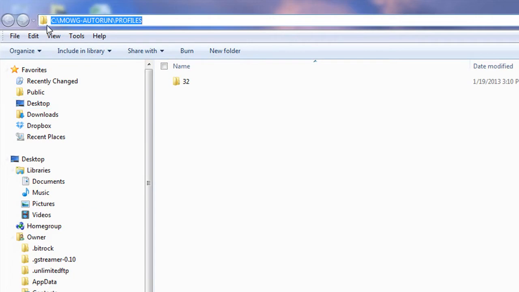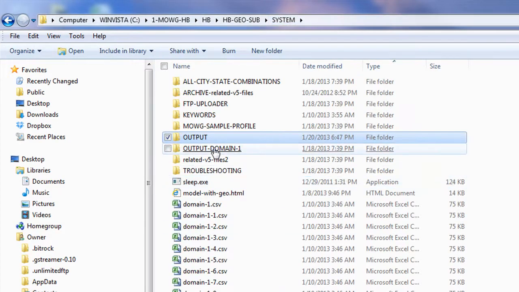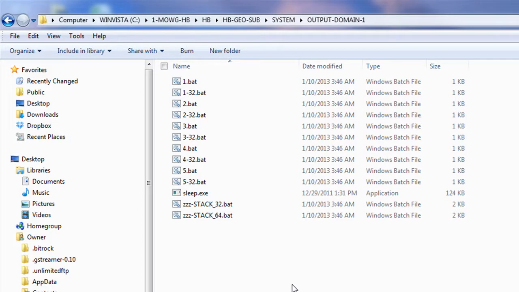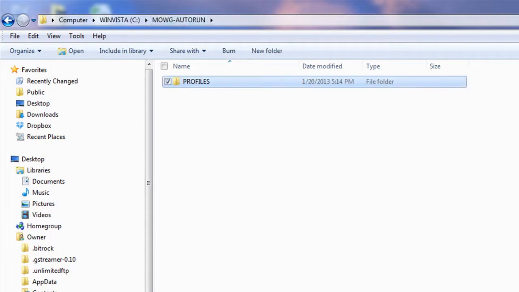It's C MOWG-Autorun/profiles. And this thing gets created when you run the automation, and all those profiles get moved in there. They get moved from here, and they actually get moved from there to here. And then when they're done being here later in the next step, it's going to move them. The profiles it's going to move into here. And if you're running the 32-bit version, you got to go one step deeper into the 32-bit folder to see your profiles, okay? But that's all right.